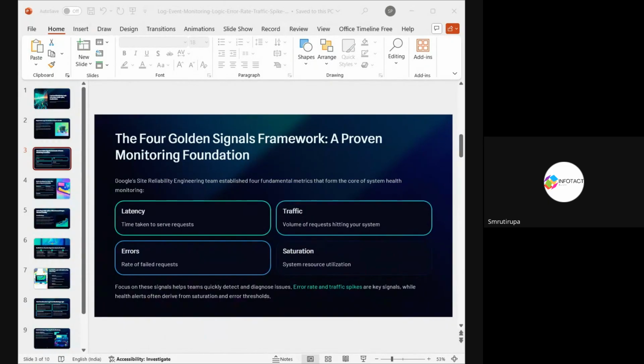Issue or problem. Okay. So the number or rate of failed requests is known as error. For example, if your app shows server down or 404 not found, that's an error. Okay. And the fourth and last rule is saturation.